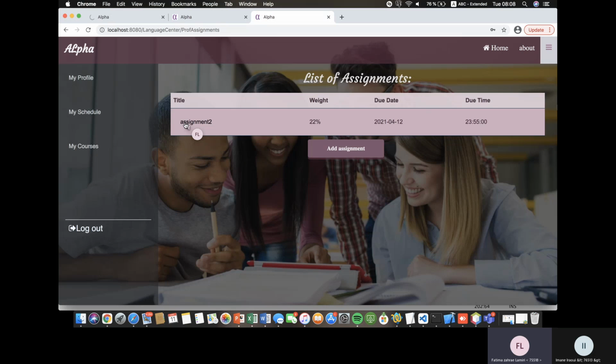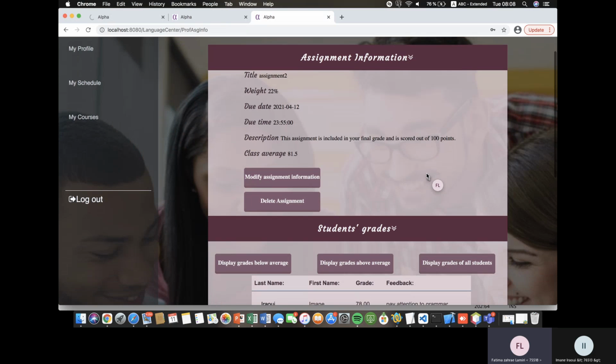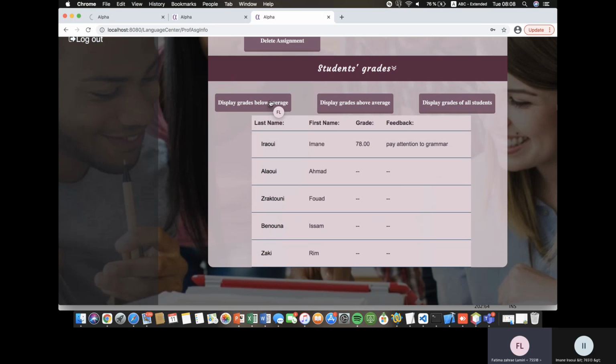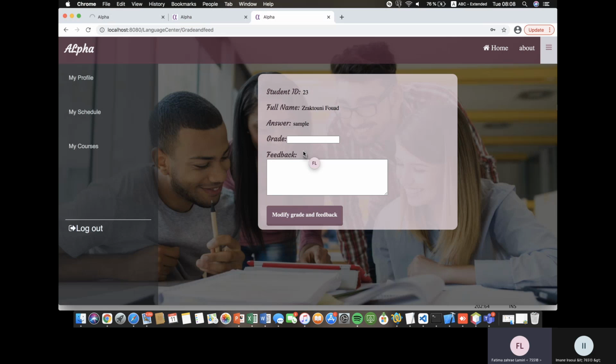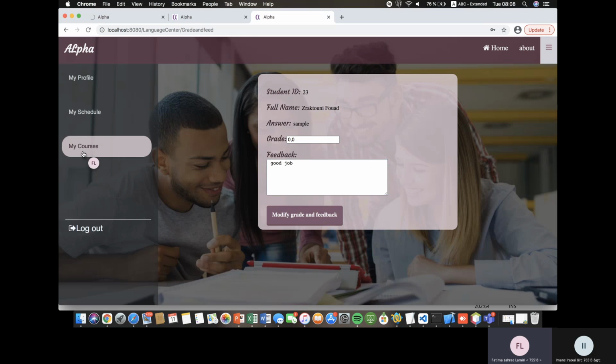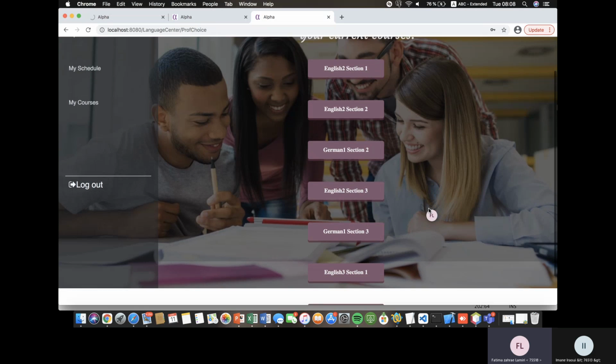So here I can see the assignment 2, where I can display all the students, or I can choose, for example, the students whose grades are below average or the ones with grades above average. But before that, let me grade another student. Let's pick this one. I can give him a grade. Let's see, 90. Let's write a feedback. Good job. So it's modified successfully. I will go back to the course.